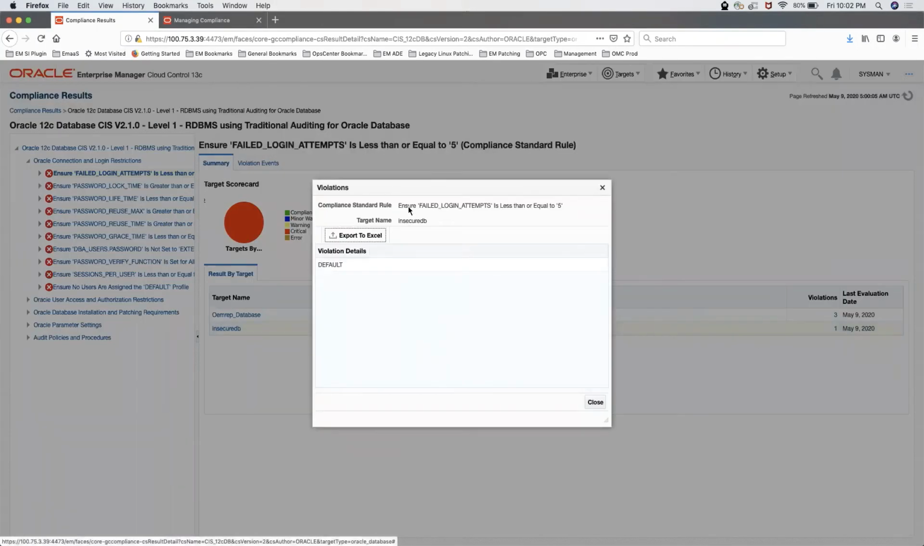So in this case, the rule is ensure failed login attempts is less than or equal to 5. But as you can see, the setting is not less than or equal to 5. In fact, the setting is the default setting with which every database is configured. And that's why it's a violation. And the database is essentially insecure.